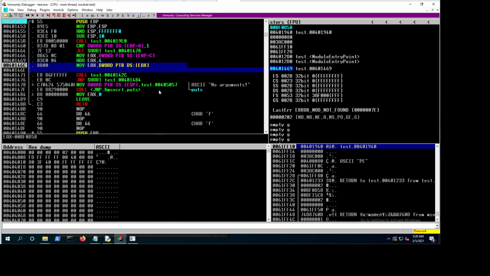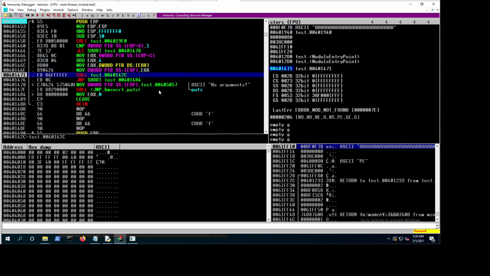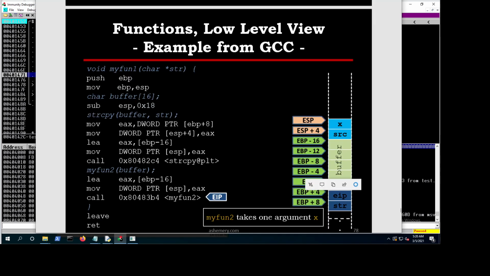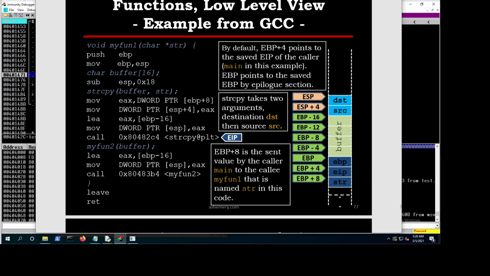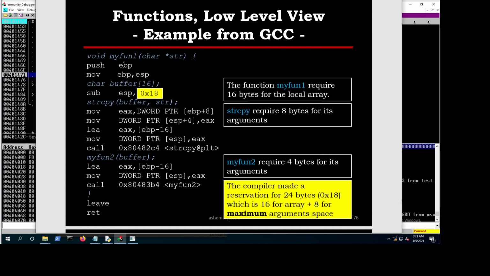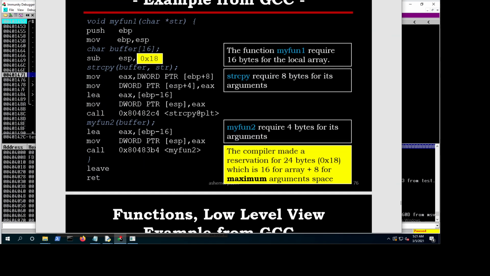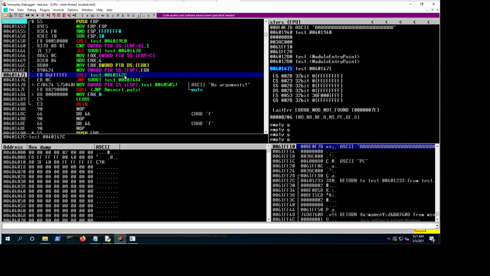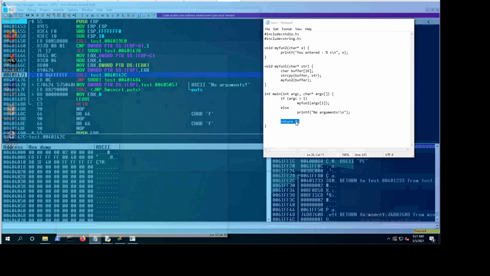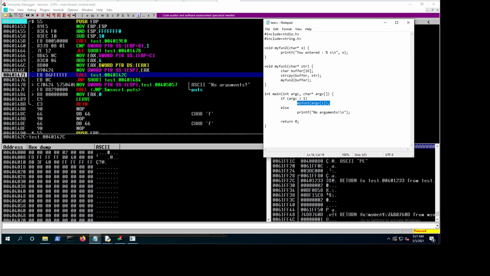Now we are going to copy these values. Now this one is where we call my function one. If we go back to the code, this is going to call my function one. We also have the code over here, so you can look at that. So it's going to call my function one, and we'll be in this one.